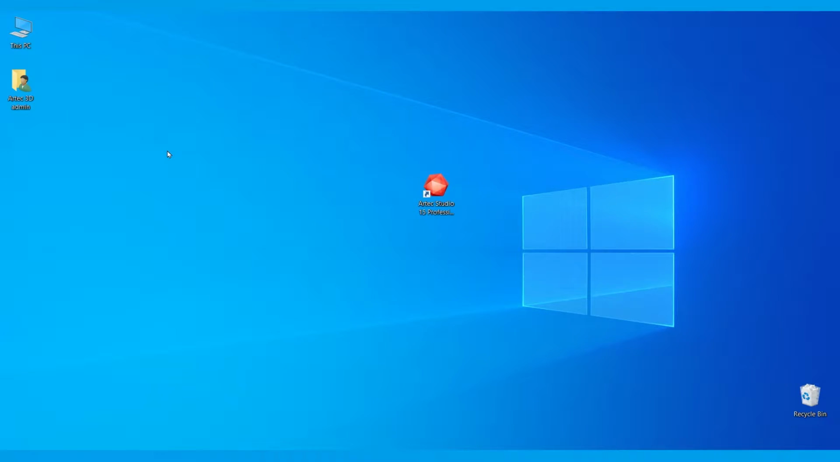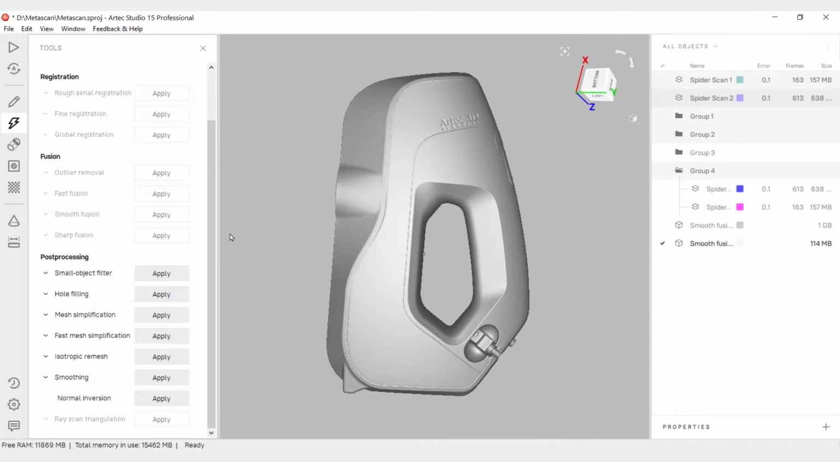In this session, we'll go over the interface of the Artec Studio software and its basic controls. To launch Artec Studio, double-click the corresponding shortcut on your desktop. There are three main activity zones in the Artec Studio interface.